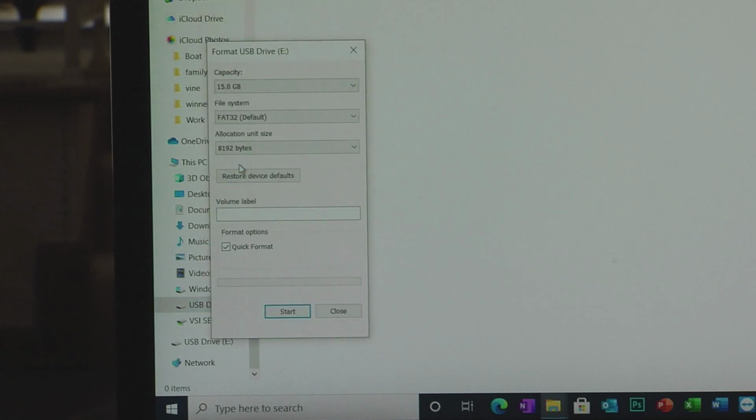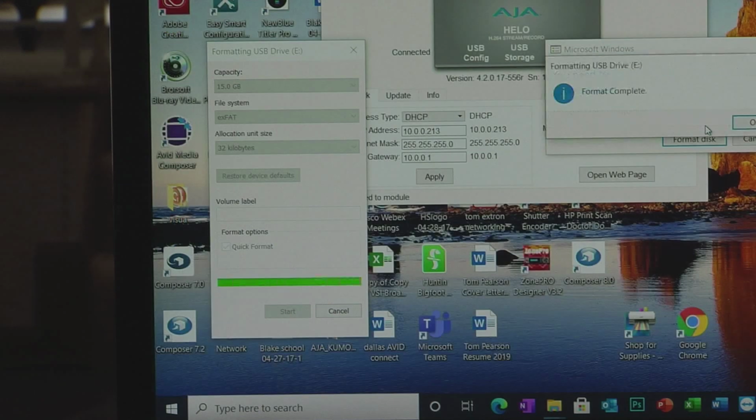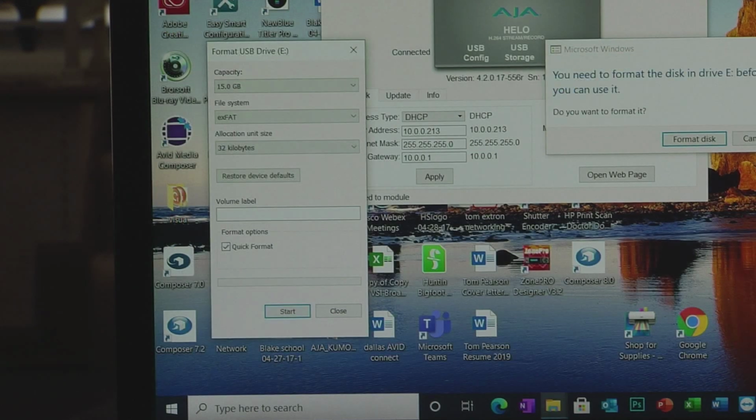We click the Format button, and it shows it's formatted at FAT32. We don't want that. We want exFAT. So you select exFAT and hit Start. It's going to tell you it'll erase all data on the drive. That's okay. Format complete. It does it almost immediately. Now the drive is formatted so that the AjA can see it.